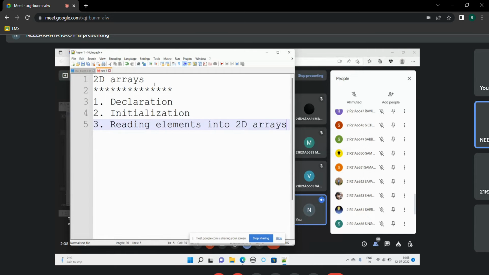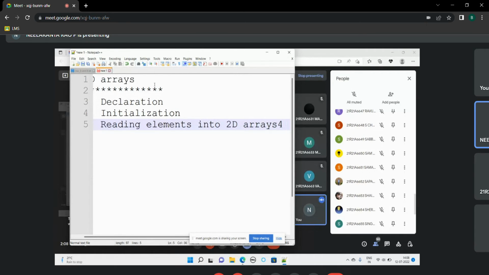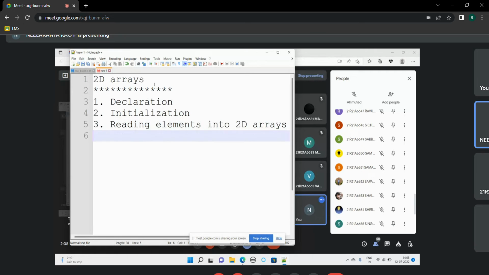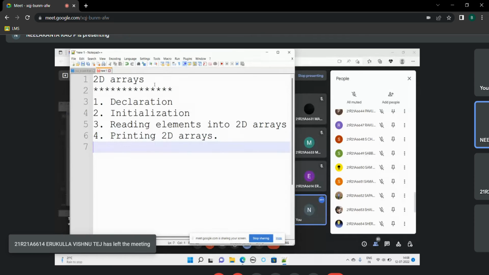Next, the fourth one is printing out a two-dimensional array. After that, we are going to discuss some of the problem statements regarding two-dimensional arrays. So these are the four important things that we need to discuss.